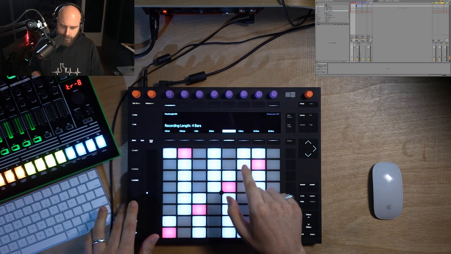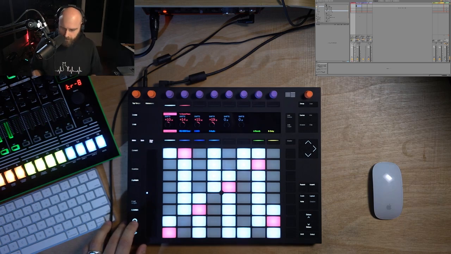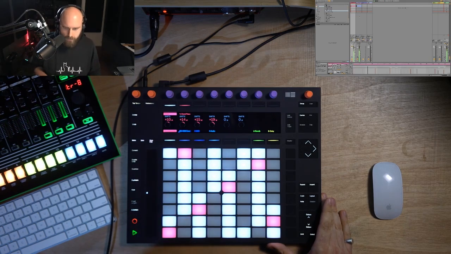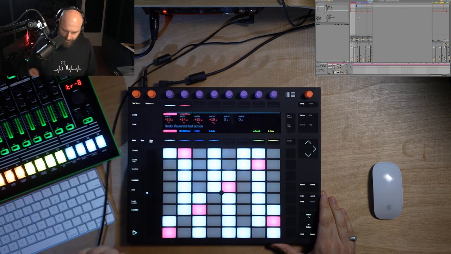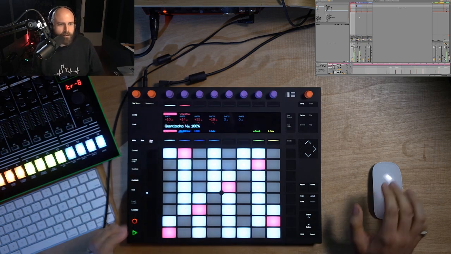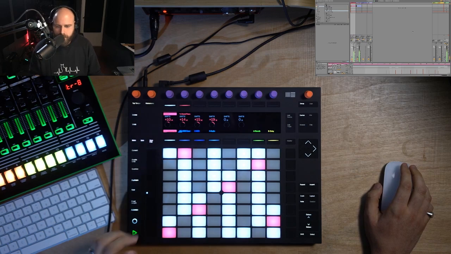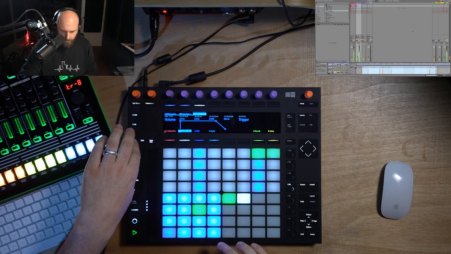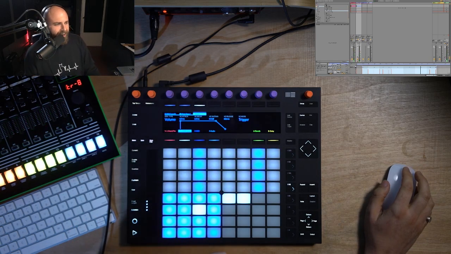Let's record this in. Yeah, maybe just a two-bar loop will do. One, two, let's do it. Oh, that was awful. Let's try that again, shall we? Oh, this is tricky. One, two, three. There we go. I could just groove on that all day.